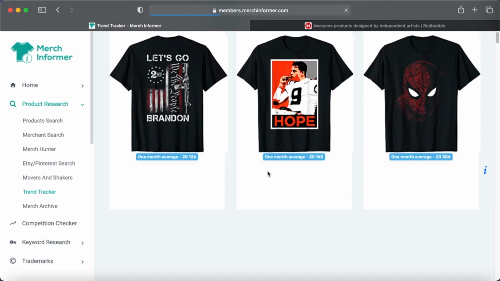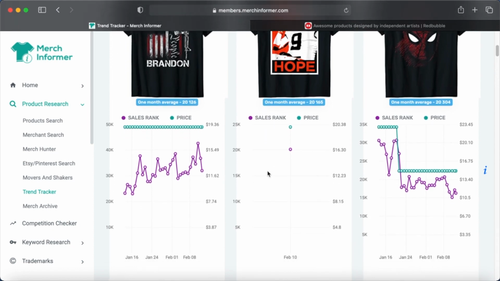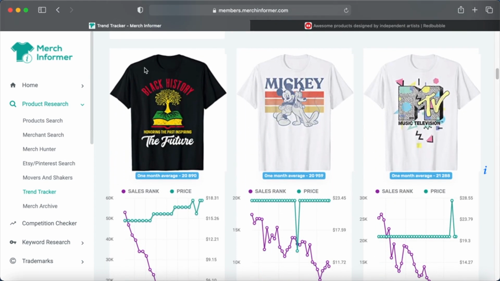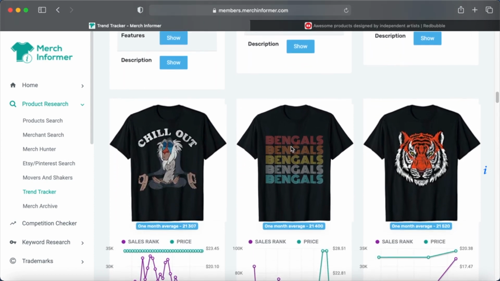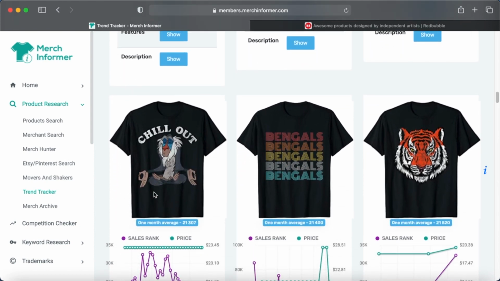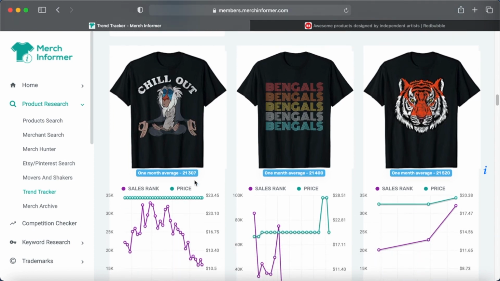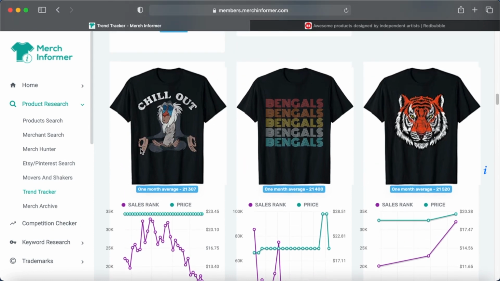Most of the ones you'll find in the very competitive niche will either be too niche down or be copyrighted, so stay clear of them. This is very popular for Black History this month. This looks really cool, and this looks copyrighted. This monkey is from the Lion King, but I want to use this Chill Out. You can see that the average BSR is dropping, so I want to do something with this.